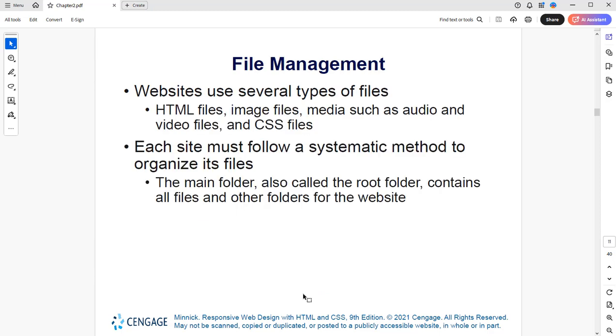File management: there are several types of files. We have our HTML files, image files, media such as audio and video, and CSS files. So we're going to set up a main folder, and we'll just call that main folder fitness, and then we're going to put all those other folders underneath that root folder.